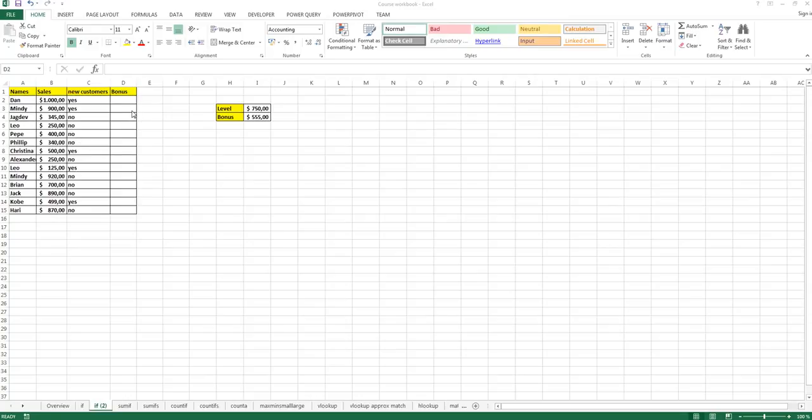Now, this time, we will be a little bit more strict, alright? So we will say our salespeople will only receive the bonus if their sales exceeded the threshold, so the level of $750, and they also acquired new customers. Okay, so how do we do this? We will use the AND condition and concatenate with the if function, alright?